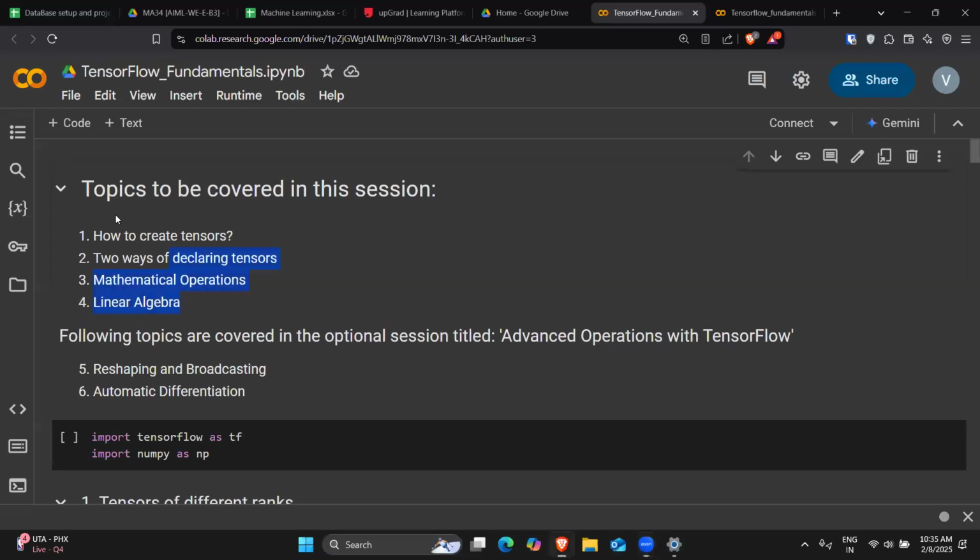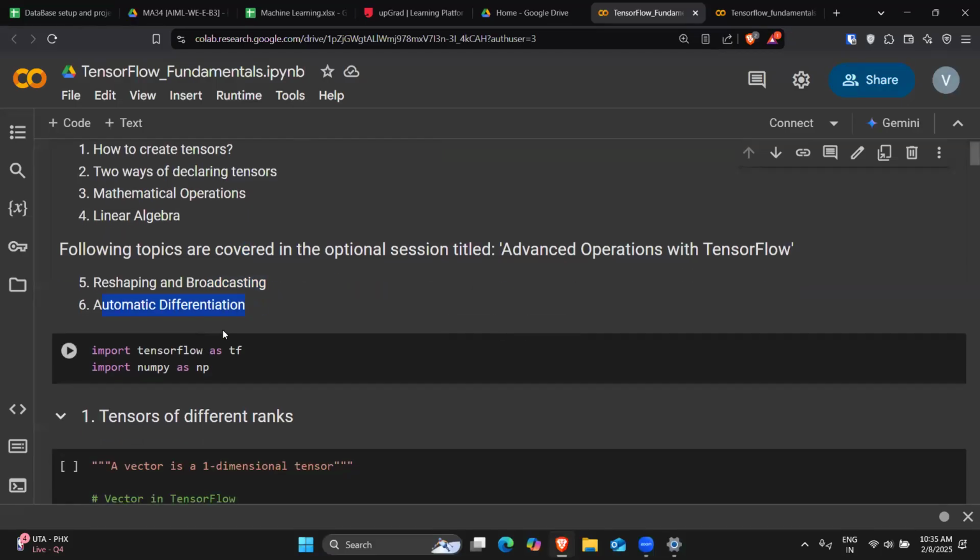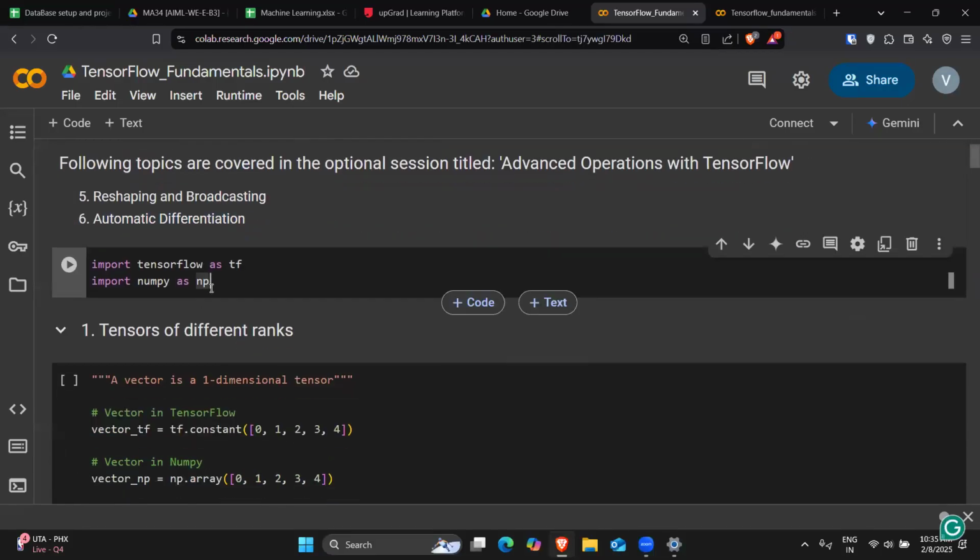Now we are going to cover these two topics. And what are those two topics? So how to create tensors, two ways of declaring tensors, mathematical operations and linear algebra. Now, the following topics are covered in the optional sessions titled Advanced Operation with TensorFlow. Like how do you reshape, broadcasting and automatic differentiation? That is something which you can explore by yourself. But I'll just give you guys an idea about the TensorFlow library.